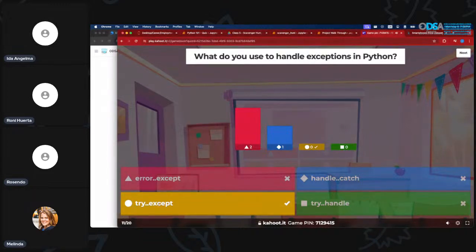Try except. We're going to do try, and then you do a colon, then you put in whatever code you want to try, and then we're going to do except, and that's how it's going to catch it if an error occurs.